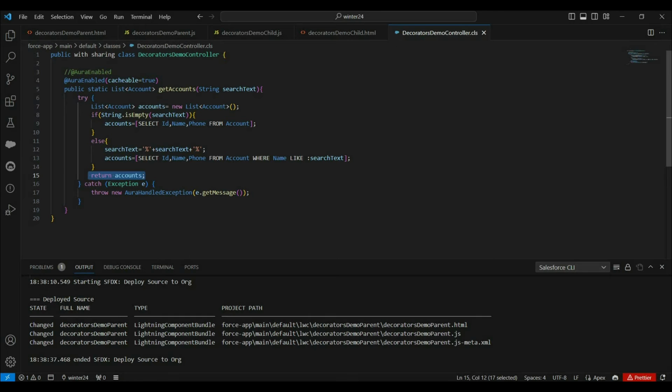Okay. Now if you want to call this method from an LWC or Aura component, then this method should be annotated with the AuraEnabled annotation. Without this annotation, we won't be able to call it from client-side frameworks like LWC or Aura. In our case, we want to call it from LWC, so here we have added this AuraEnabled annotation.